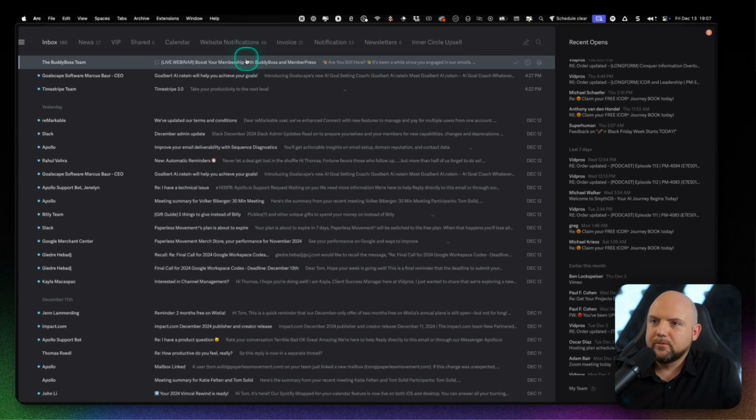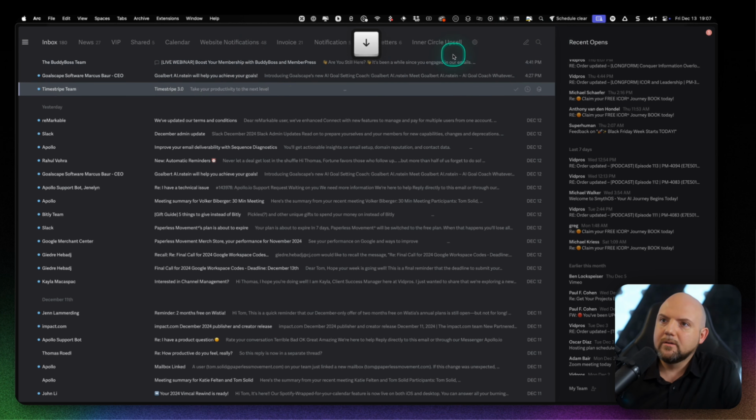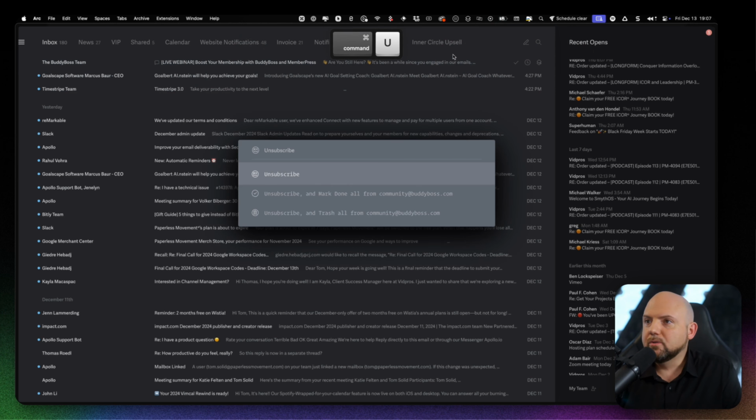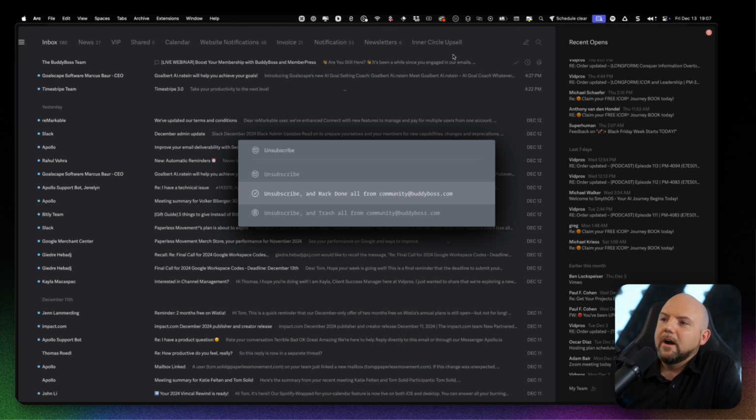So now, instead of doing the Command K, I'm still here on the email, right? So I go up and down, and I hit Command U, and now it opens up the unsubscribe. And I love this. It's not just unsubscribe. I can also unsubscribe and mark done all from community at BuddyBoss, or unsubscribe and trash all from community BuddyBoss. So in this case, I will set them to done.